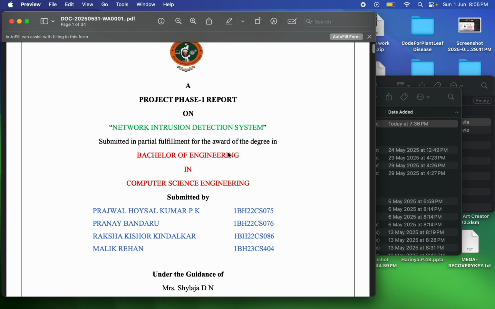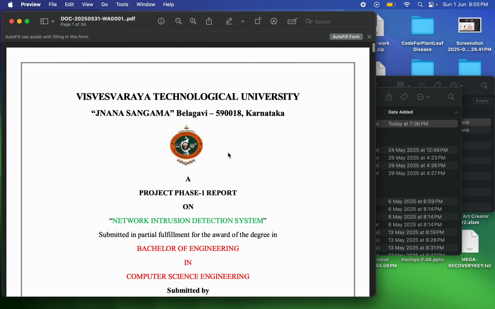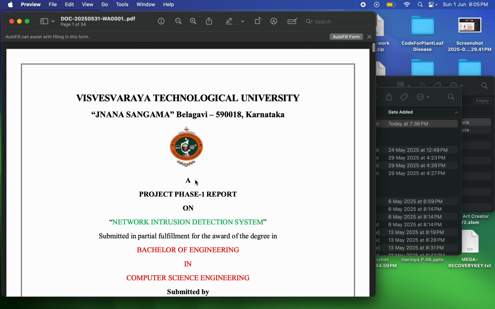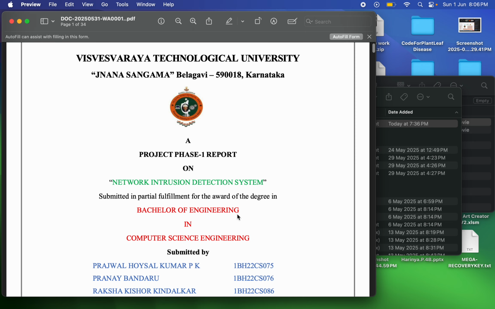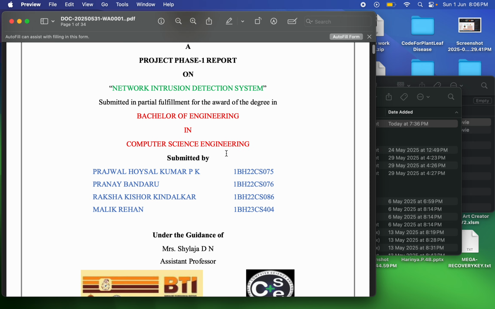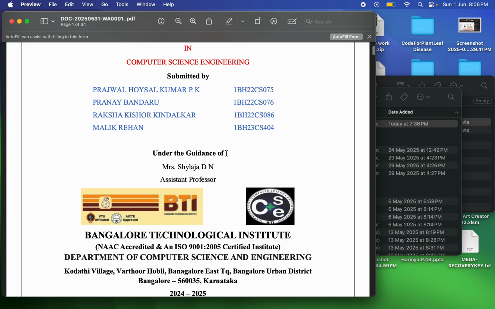Hello students, this video is recording the guidance for the project phase 1 only. Firstly, the margins you should set up: the left should be 1.25 inches, the right should be 1 inch, and the top and bottom should be 0.75 inches. The front sheets I've already shared in the zip file.